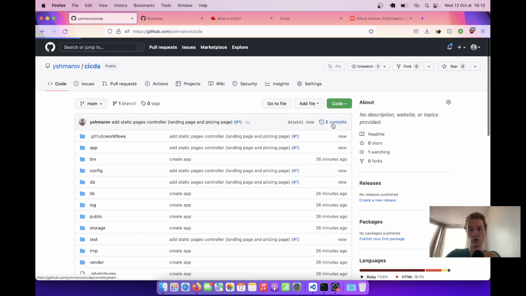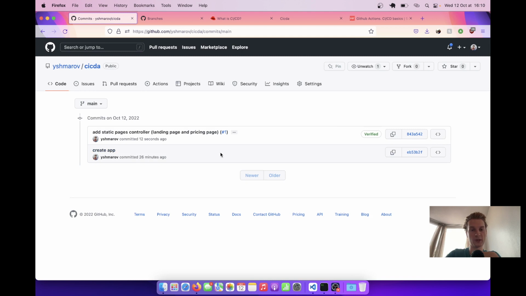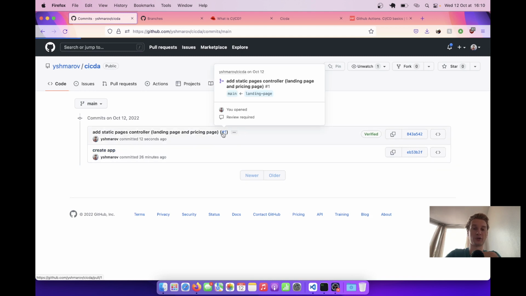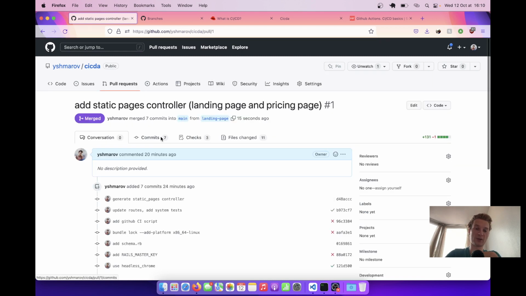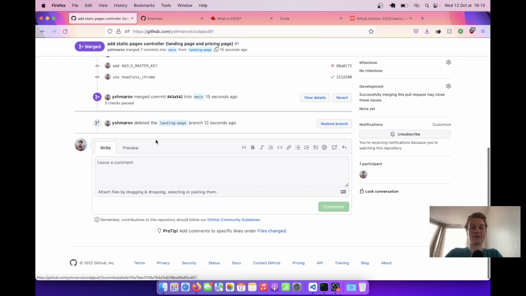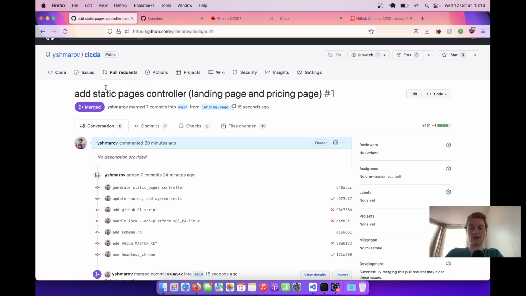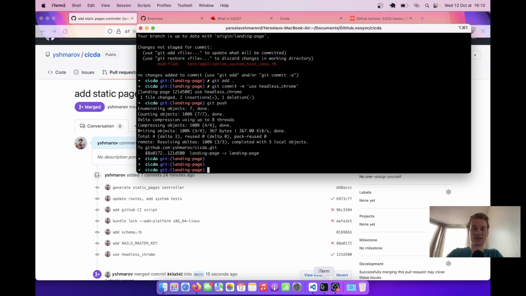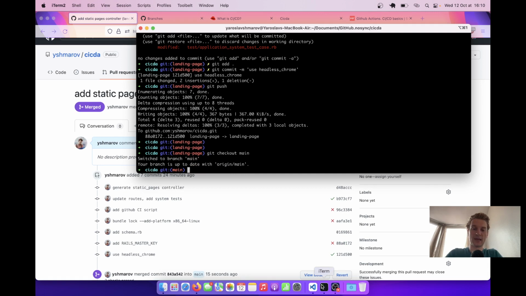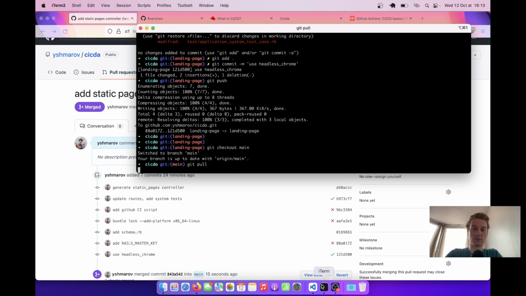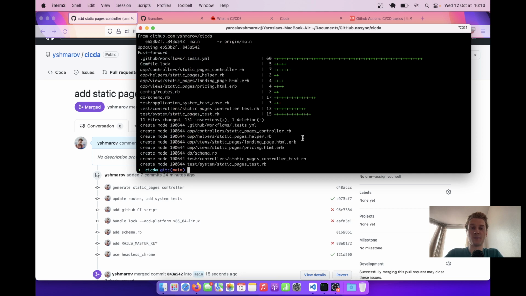Let's have a look at our main branch. And here we have two commits. So the initial commit, and then we have our pull request. And if we open the pull request, you can see all the history of the commits for this pull request. Okay, so looks good. We have added our tests and we have added our tests to GitHub Actions. Now let's add some RuboCop tests. So let's check out to main. And let's pull from remote because we have some changes from the pull request that we merged.